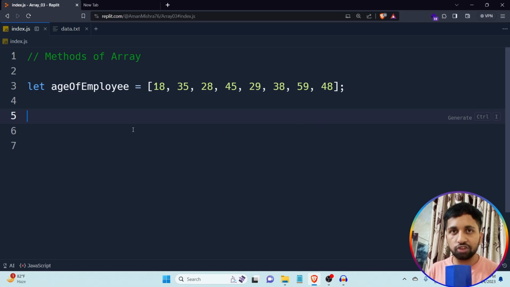Okay. Now let's talk about the second method, the filter method. So I follow the same process. Before talking about all the information about the filter method, I'm just focused on what type of exact problem is solved by the filter method. Okay, so I'm simply creating an array. That array contains the ages of employees. You can see. Now my question is to you.